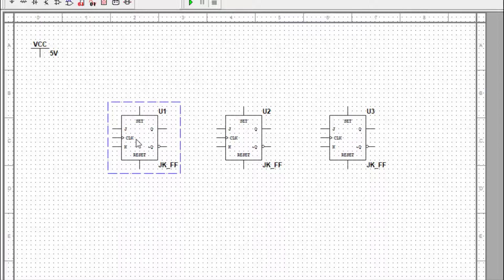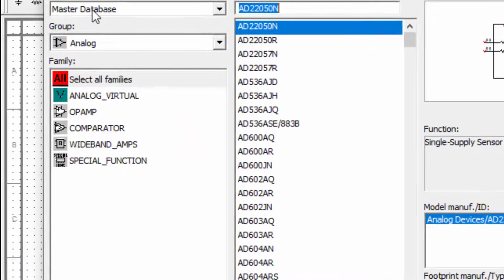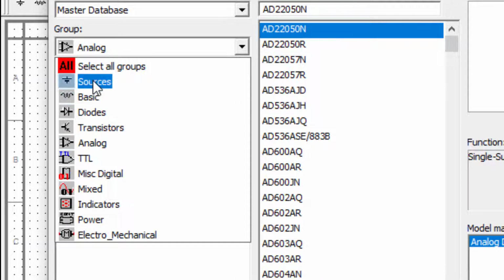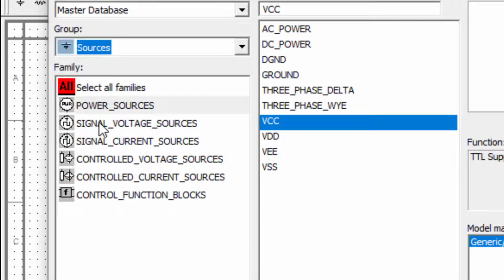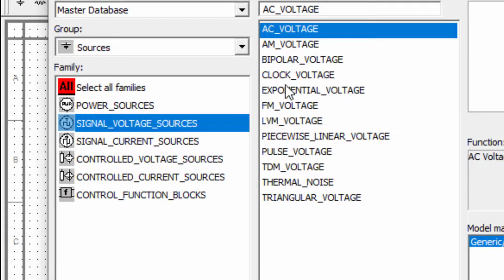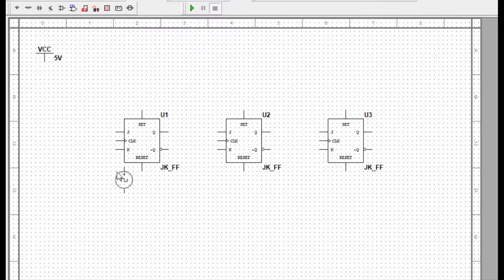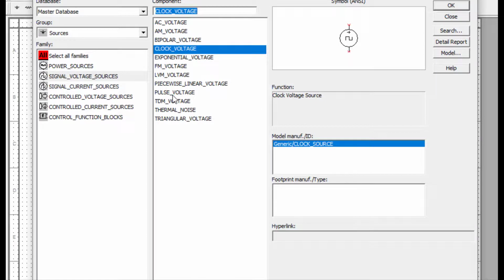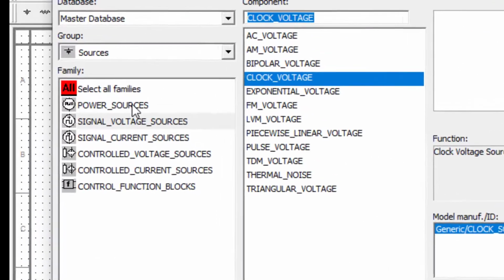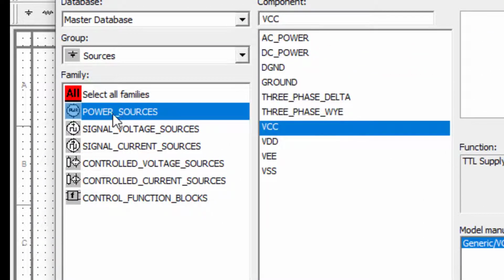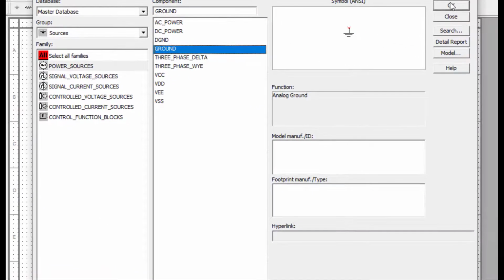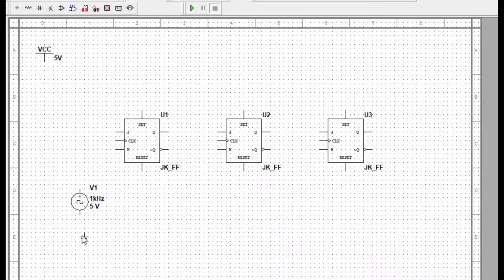Then we require a clock. Now where to get the clock? Click here in the sources, and below the power source we have the signal voltage source, and here this is the clock voltage. Select the clock voltage and keep it here. Then for the clock voltage we also need a ground connection, so we come back to the power sources. Above VCC you can see the ground, so take the ground.